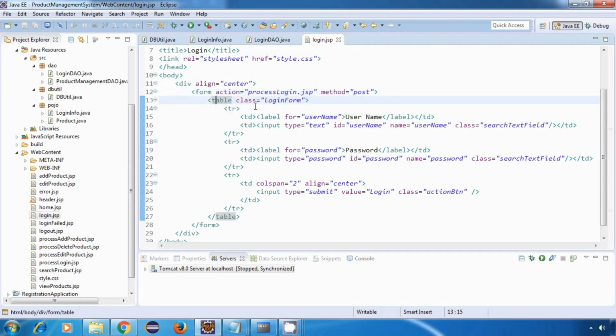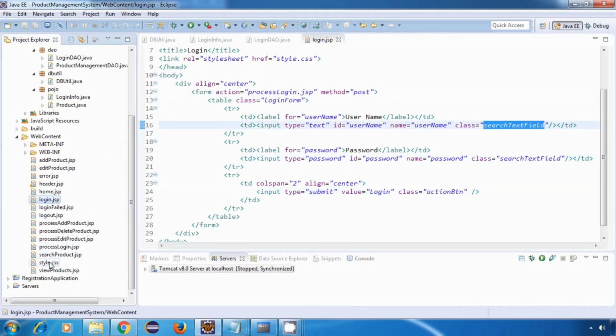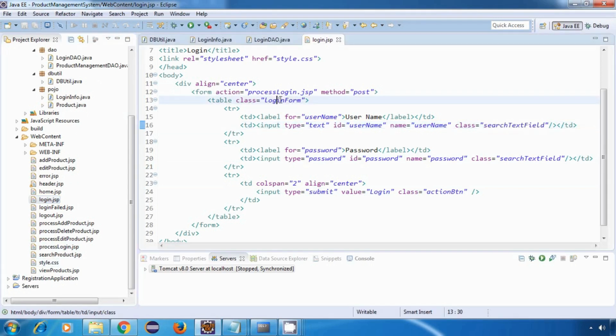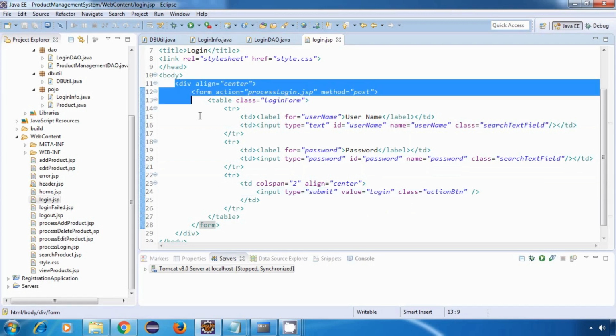Then I'm creating a table, and I'm giving it a class login form. All of these classes which we have used over here are present in our CSS file, which is style.css. So I'm giving it a class login form, and then I'm creating a tr tag. Inside that I'm creating a td tag for username, and again a td tag for an input field for username. And similarly I'm doing it for password, again a label and an input field. Just note the names over here, because we are going to use these names while getting the values. And finally, I'm having a submit button which says login. So this is our login form.